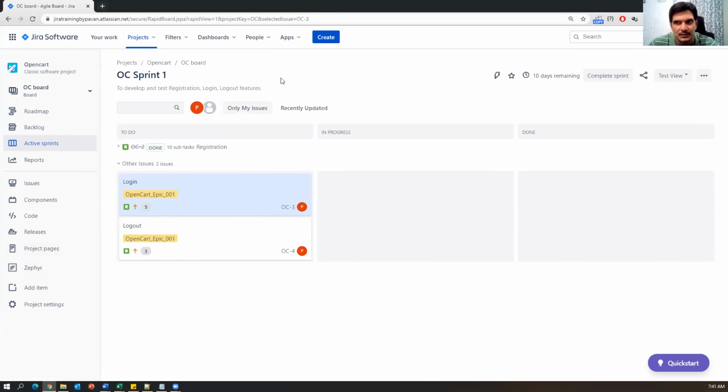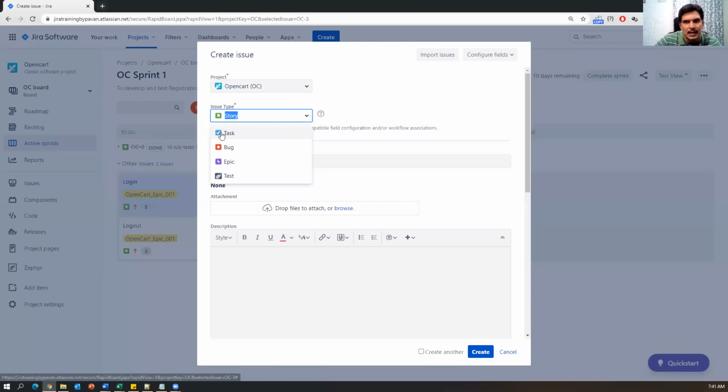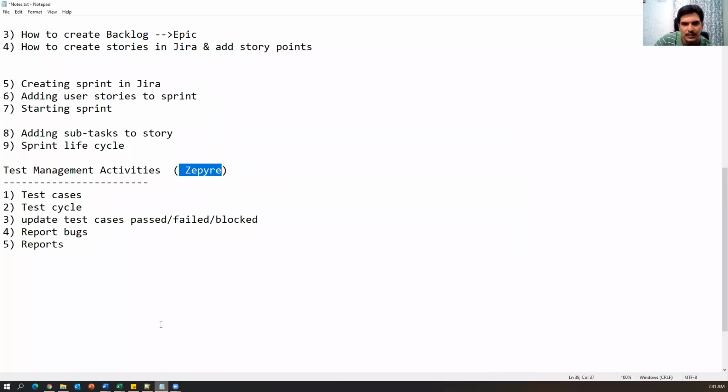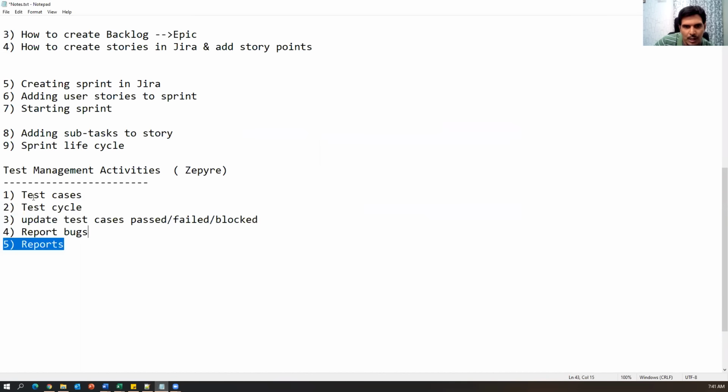The next thing is, previously when I clicked on Create, we could see only task, bug, epic, and story. Test was not there. Now we additionally got the Test option. So these two changes you will notice after installing the Zephyr plugin within the Jira tool. Once you have done this, we can do test management activities in Jira. Now let me show you how we can do this quickly.